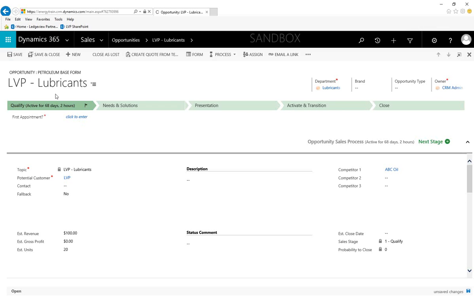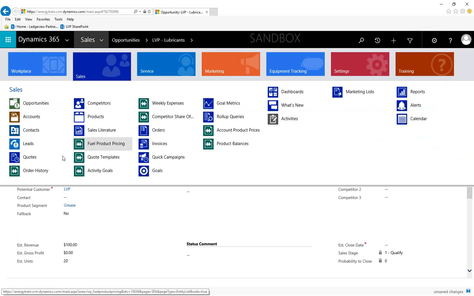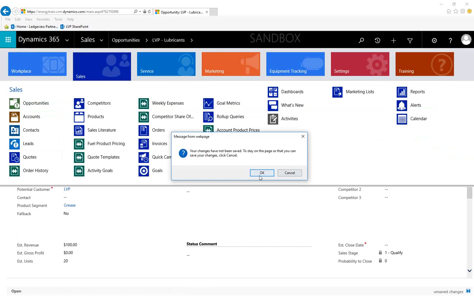Next, we're going to jump into view navigation. So if I want to go to sales and I want to go to accounts, okay?